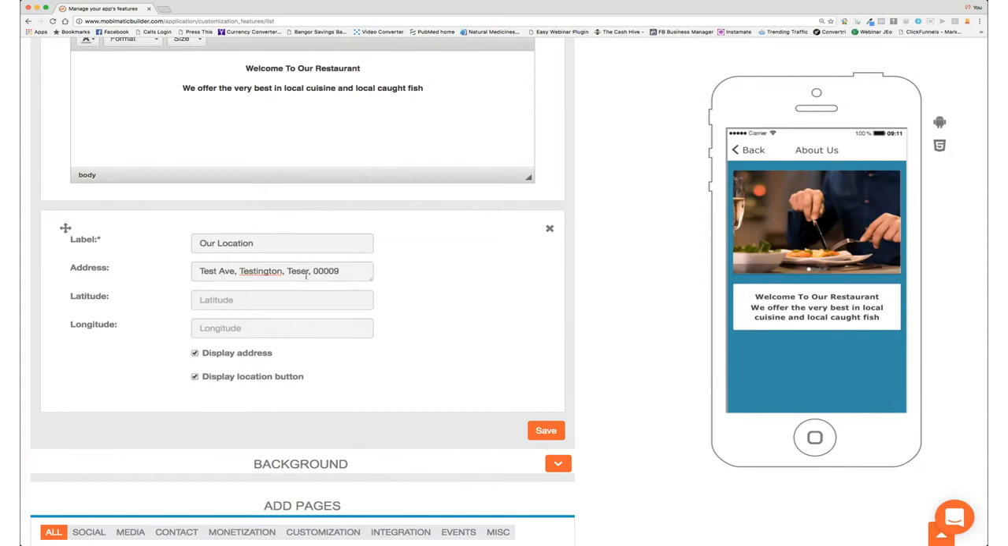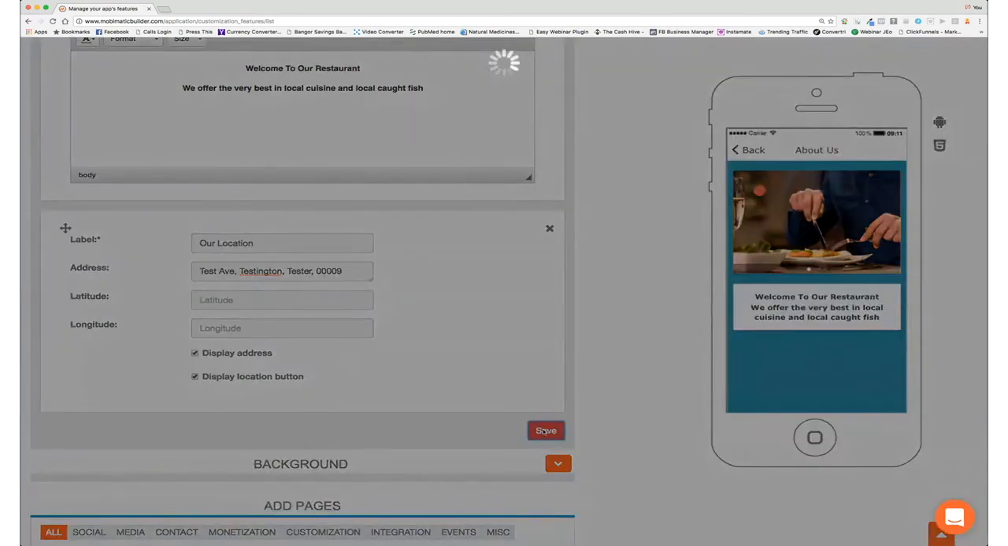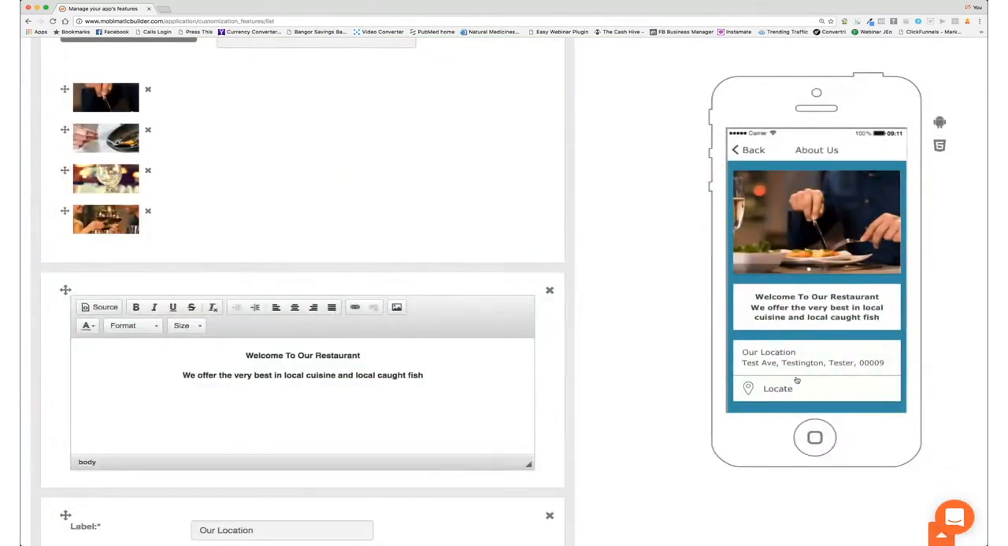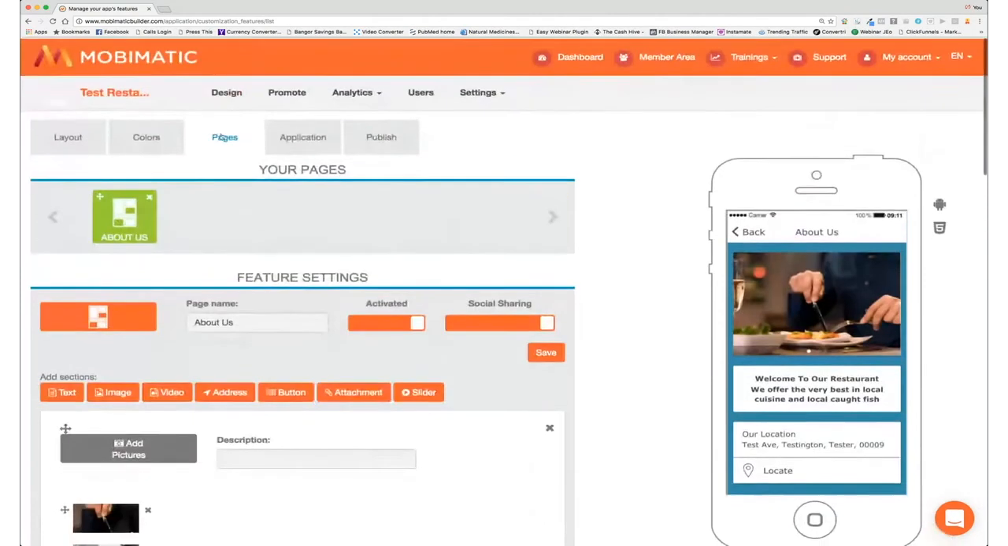Just click that and click save. And now you see it's dropped that straight into the app there. So now we've got a little bit of text, and a little bit of the location, where the location is. And now we can add, let me think, what should we add now?